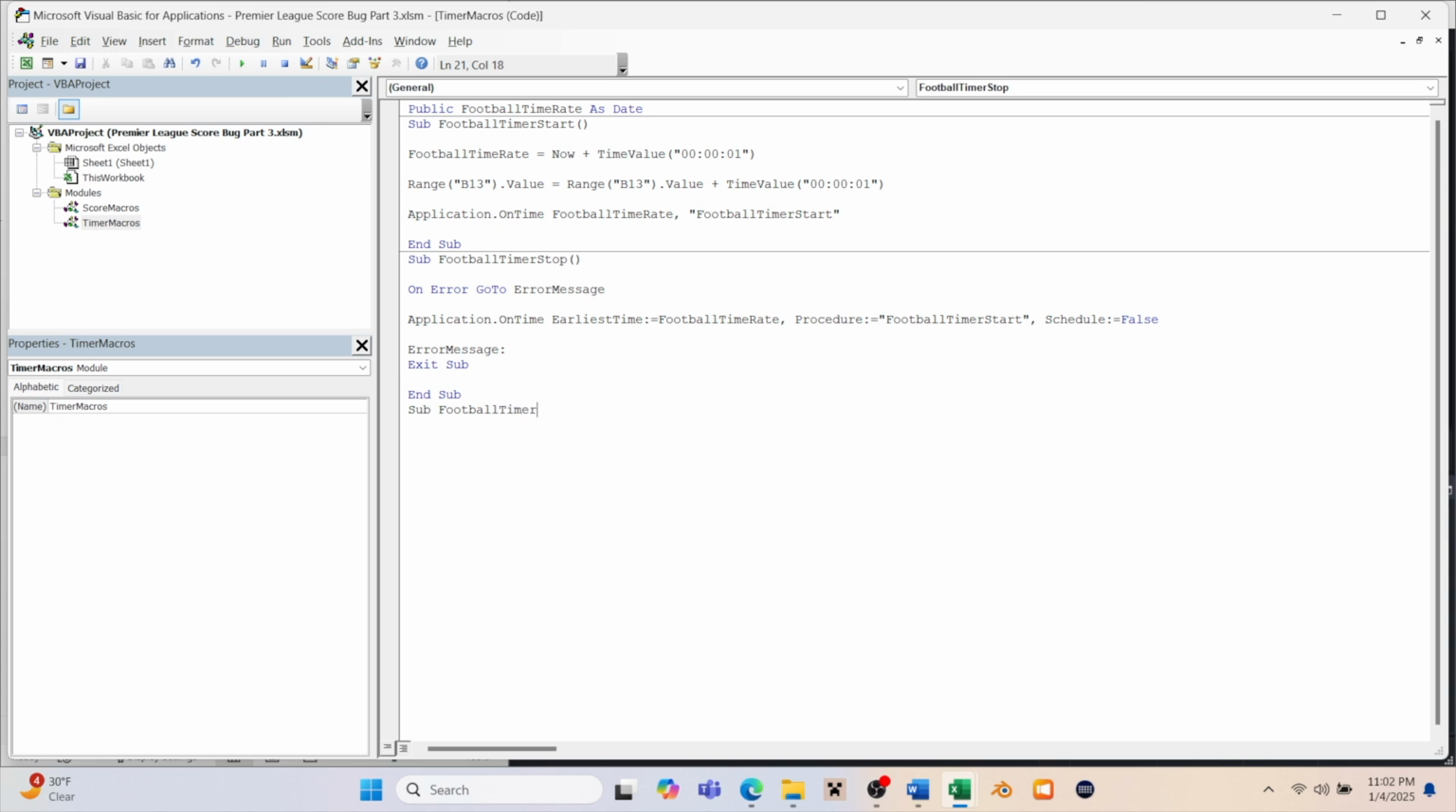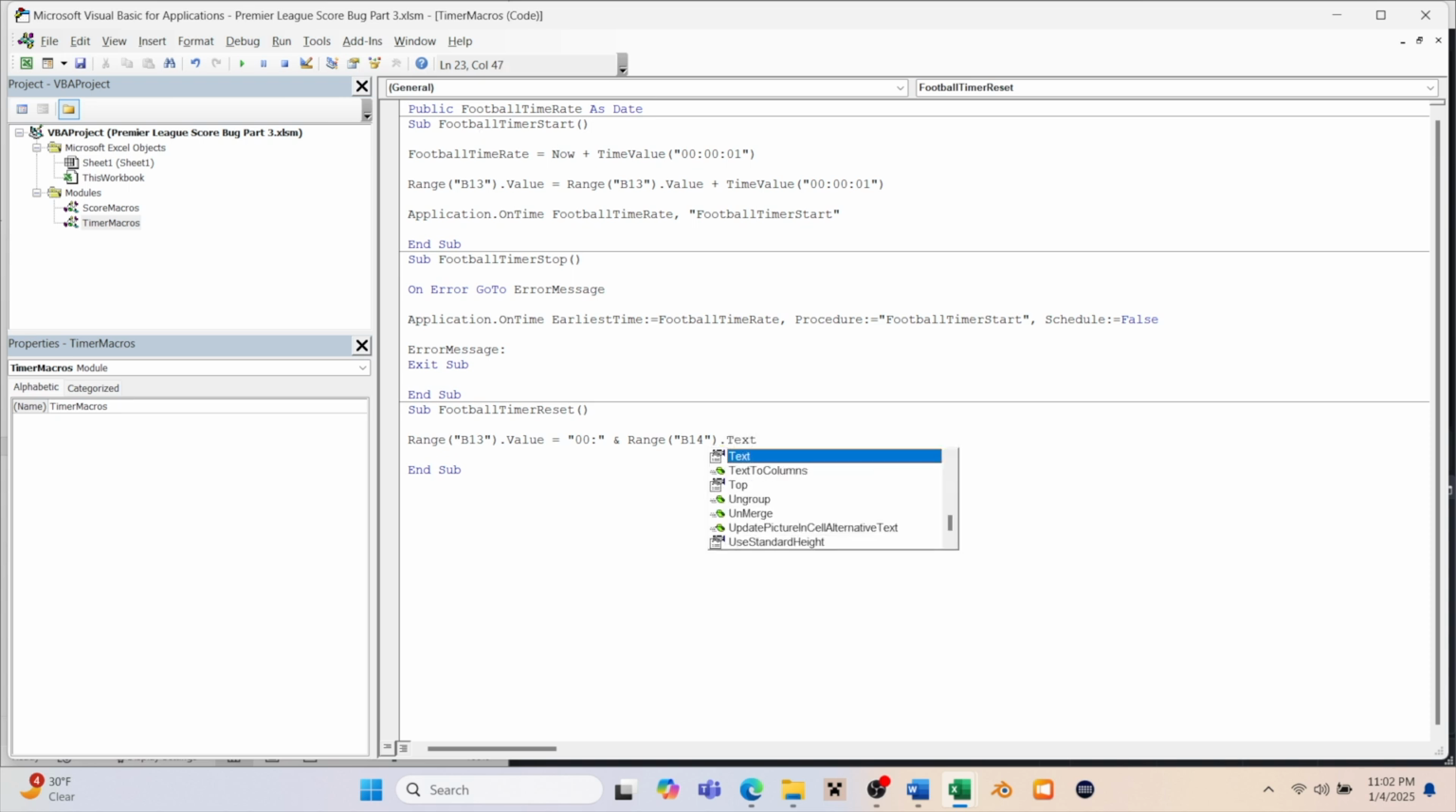The final macro we need is to reset the timer using the minute and second fields of our spreadsheet. Those values are in cells B14 and B15. This macro will also only need a couple lines of code. We type range parentheses and then in quotes B13 close parentheses dot value is equal to quote 00 colon quote, and then the ampersand, and then the reference to the minute value range B14 dot text, not value, text. Another ampersand, and then in quotes a colon, and then a final ampersand, and then range, and then in quotes B15 dot text, which is the second value.